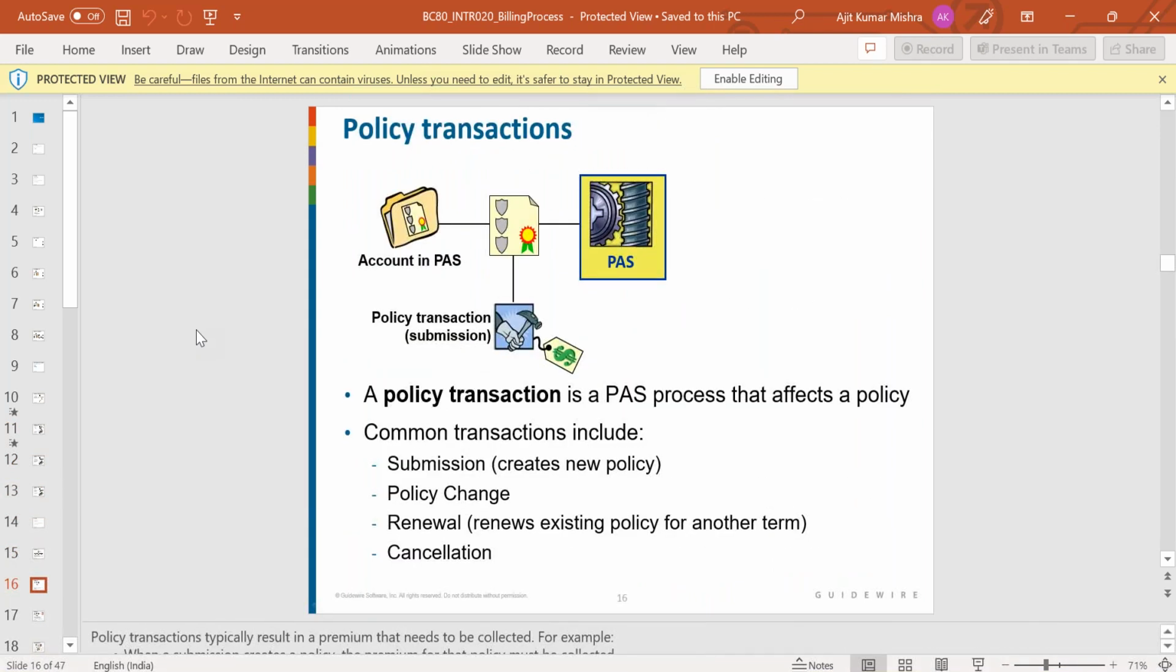Okay. Now, policy transaction. What is a policy transaction? Whenever we are creating any policy from Policy Center, the policy transaction flows from Policy Center to Billing Center as a billing instruction. The billing instruction will have the details. Now, what are the policy transactions? Policy transaction means whatever activity you are doing. The first time you create any policy, that is called new business, policy issuance or policy submission. It means the first time a new policy is being created.